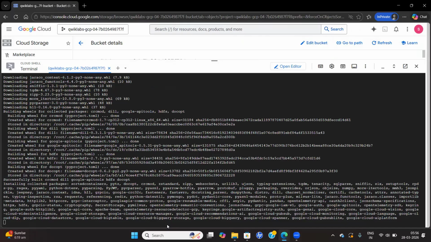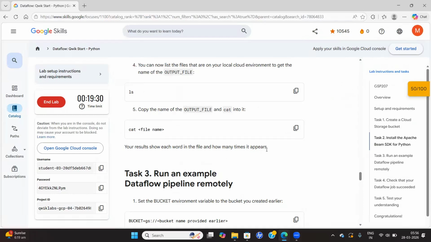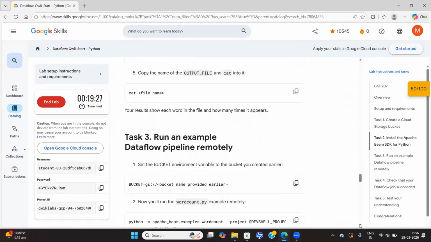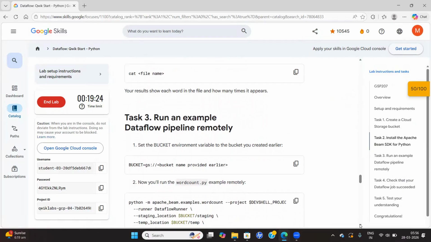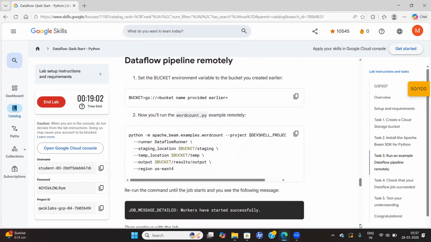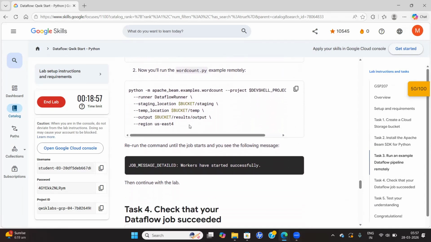And now we will see. Still it is installing. Okay. Then later in task 3, all of this we did without Dataflow. I ran the command. Now I'm going to save the environment. We are creating the environment variable for the bucket. I'm going to add the bucket name there. Then I'm going to run the Python file, wordcount.py, using the Dataflow runner.